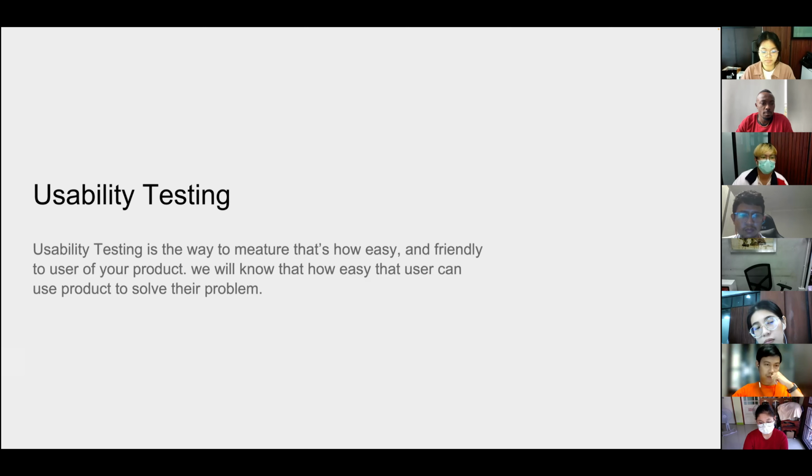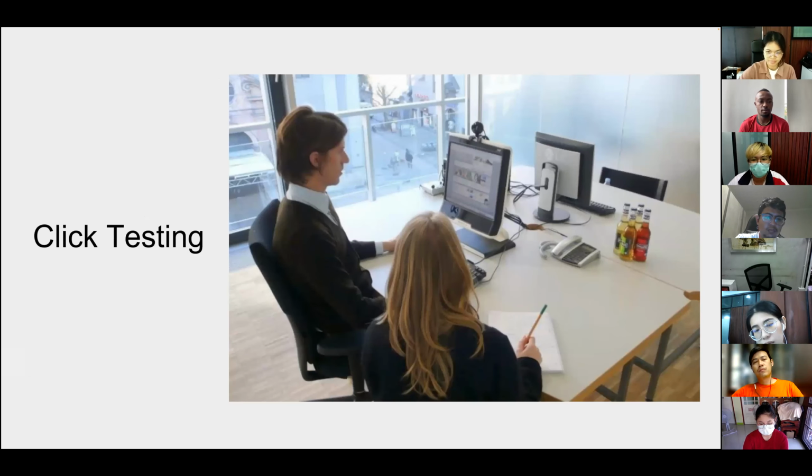And usability testing is about measuring how friendly the product is for the user, how easily a user can use this product. And the last one is click testing, to test how your product interacts with us, or how well it works or not, like you do to me for many times. Yes. Okay, that's all. Okay, I see.